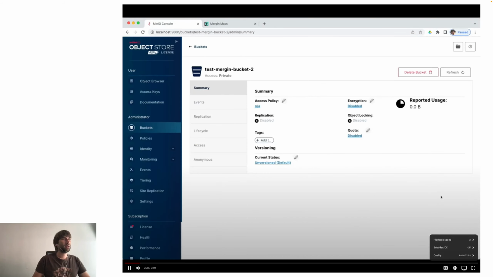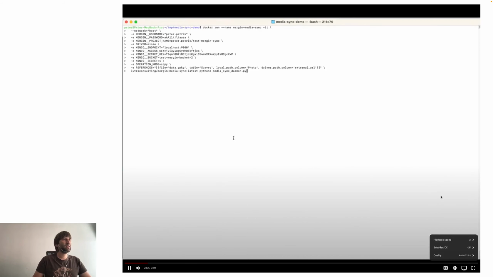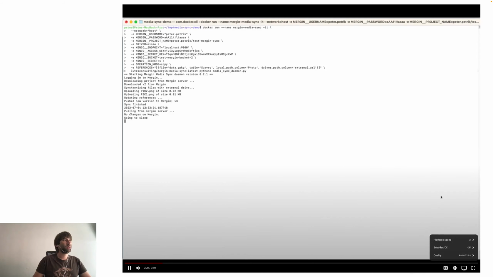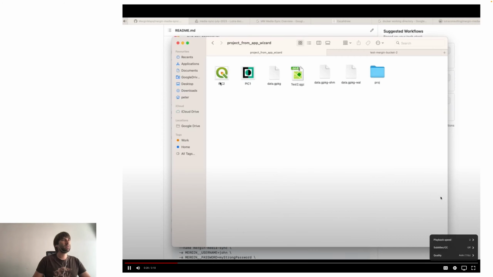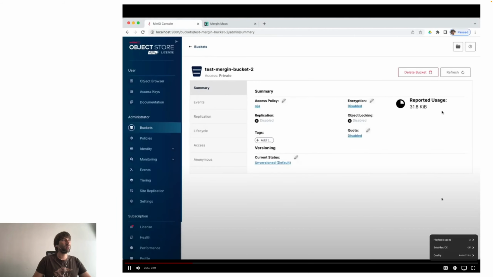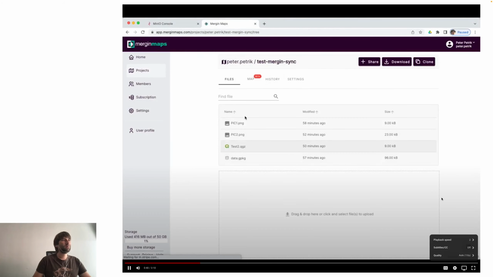So I have my bucket which is empty. Now I run the command. Media Sync will connect to Mergin, download the project, and copy the files from local directory to MinIO bucket. Okay, we can check it here too. The pictures are still there.